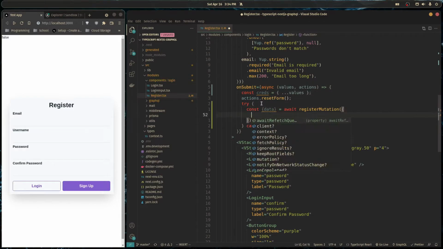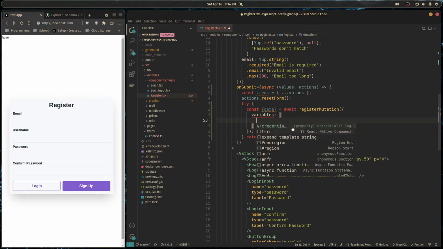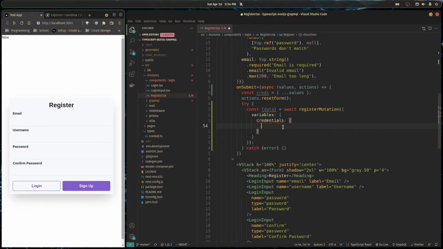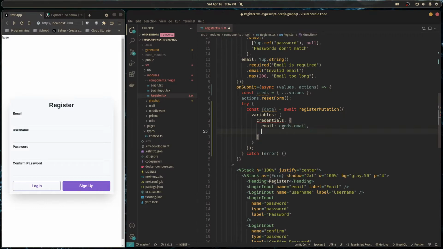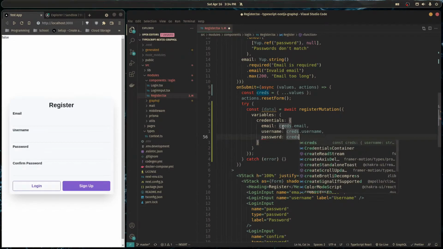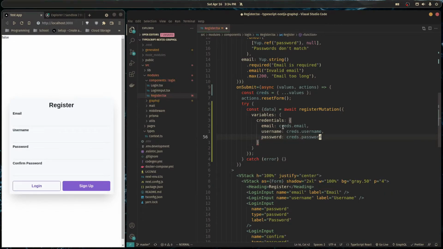And so in here, it's very important that we don't forget to pass in the variables because it's actually expecting some variables. So we pass in the credentials, and here it's very important that we specify the email, creds.email, the username, creds.username, and then the password is creds.password. So now we're running that mutation on the submission of our register form.